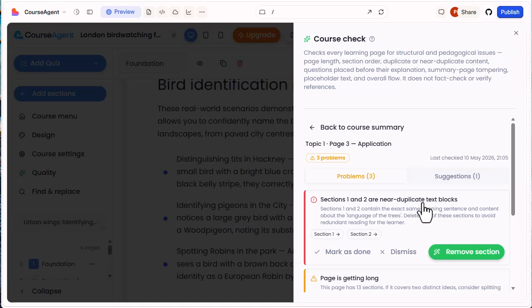CourseCheck doesn't fact check, doesn't verify references, and doesn't rewrite your teaching. It tells you across the whole course where the structural and pedagogical work is, and gives you the same one-click fixes you'd get page by page, gathered into one place so you can work through them in order.